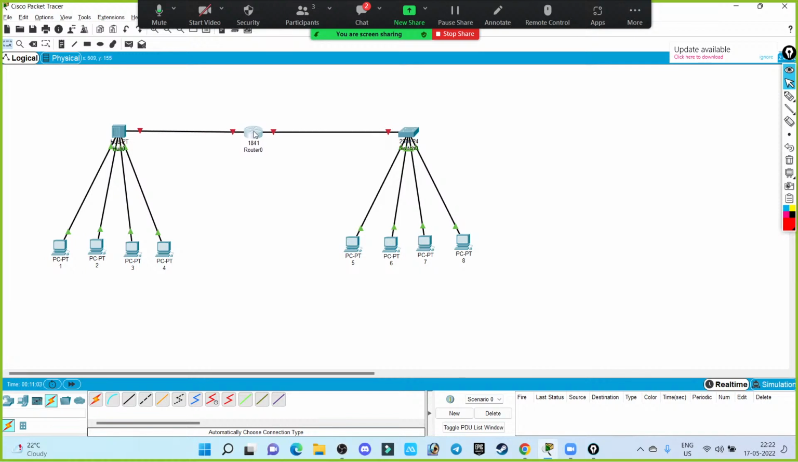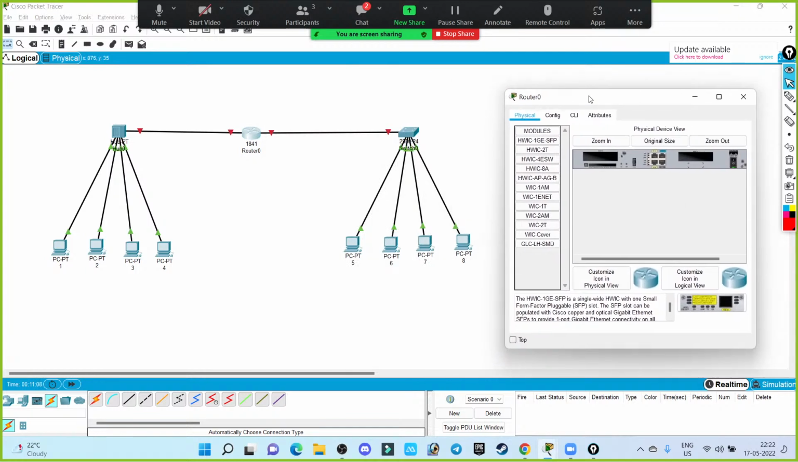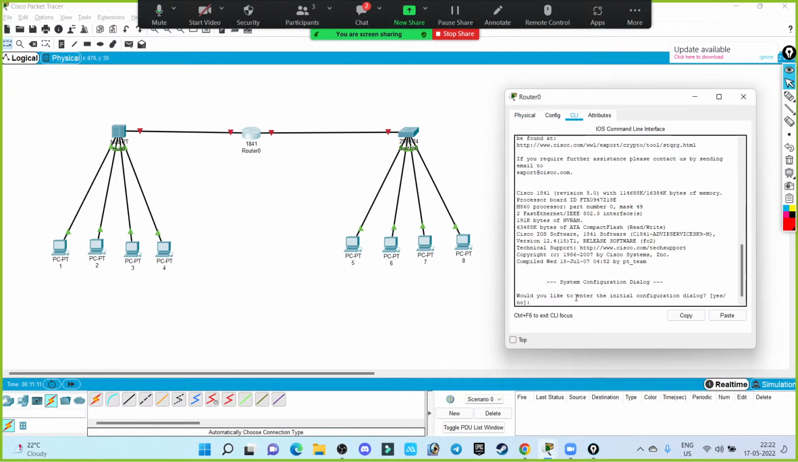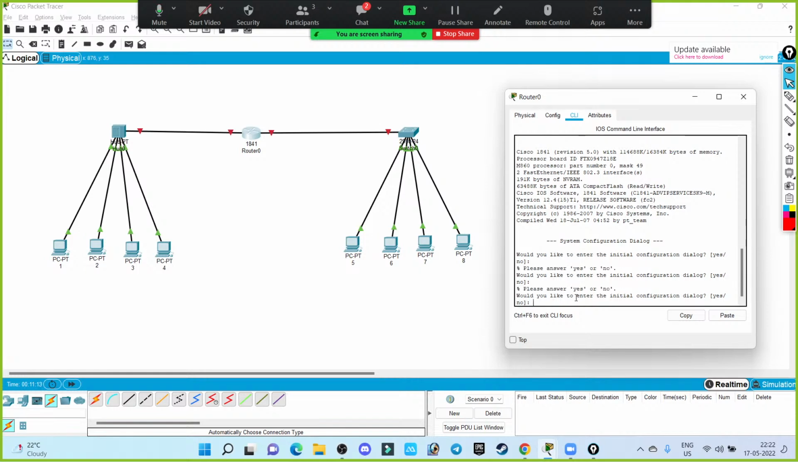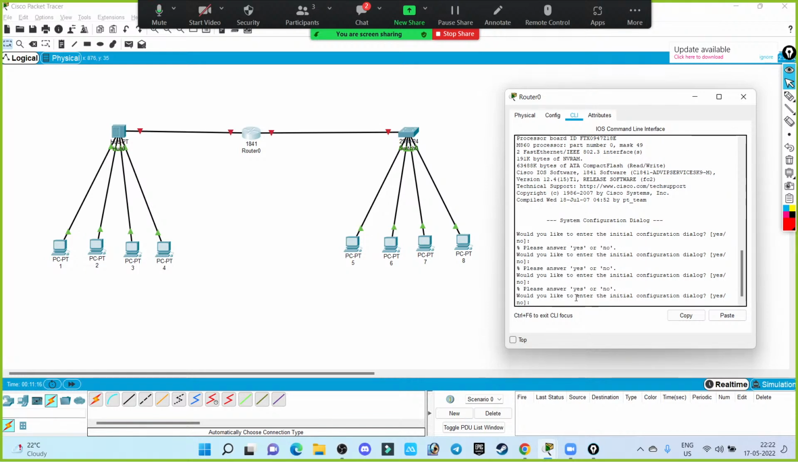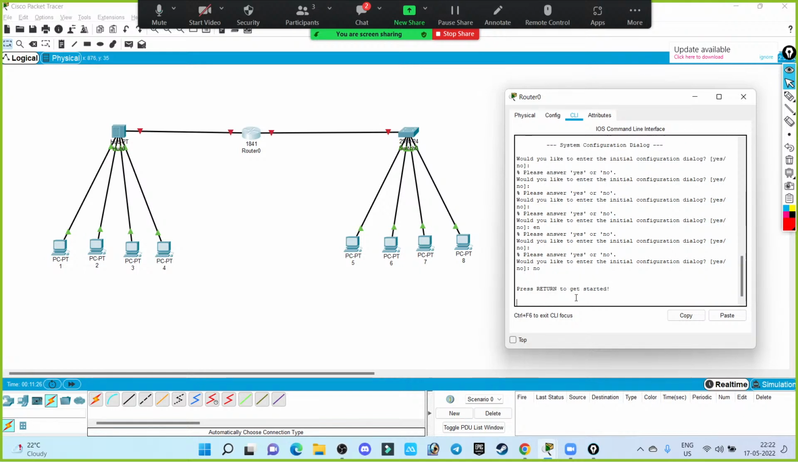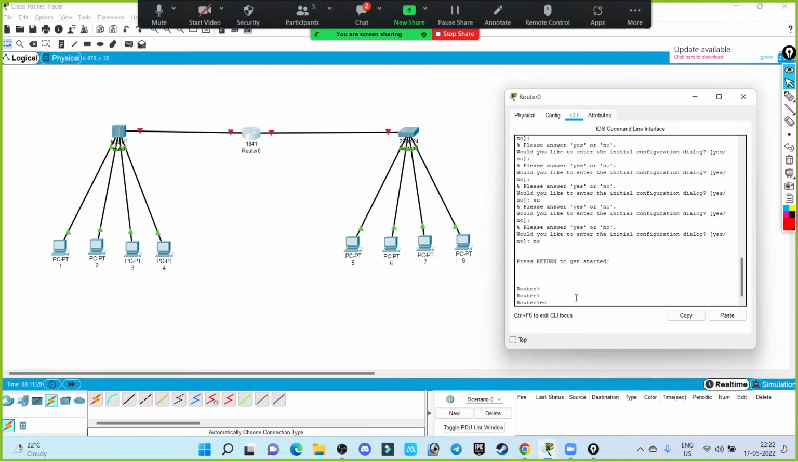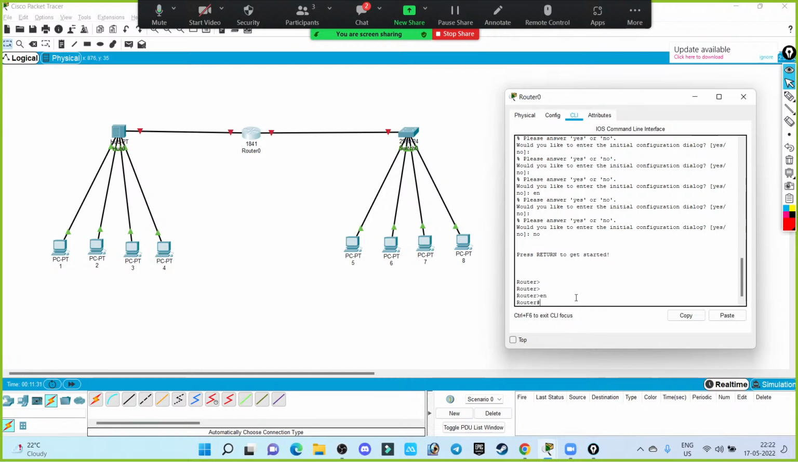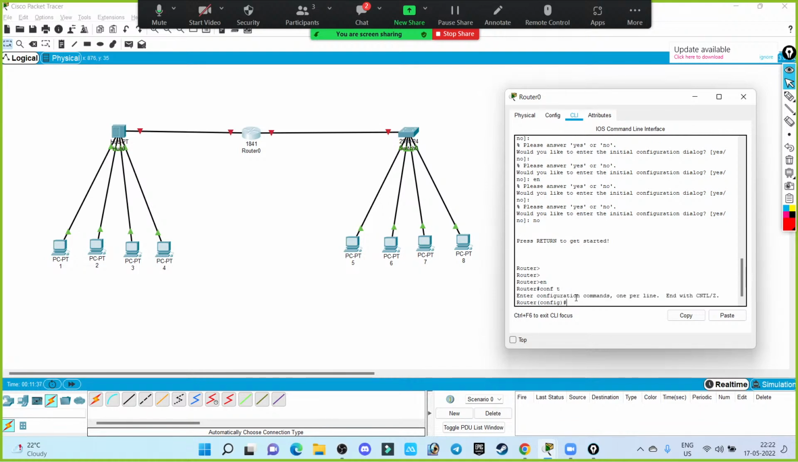So now let's understand how to configure the router. Let's go to CLI mode. For configuring a router, everything we do is in the command line interface. First of all, we have to enable. Write EN and hit enter. It is going to enable the privilege mode. Then enter conf t. It is going to enter the configuration mode. Whatever configuration we do must be in the configuration mode only.